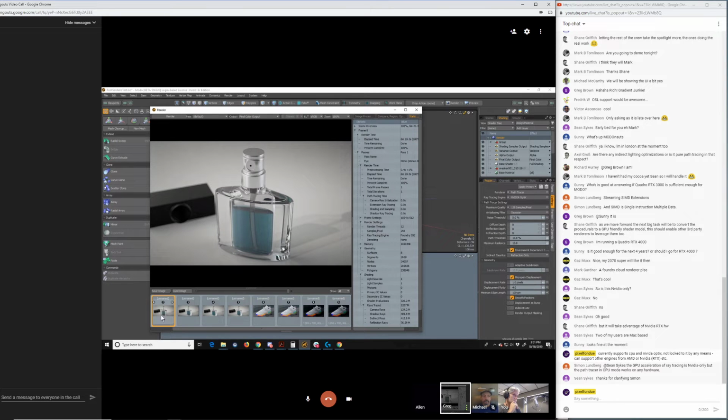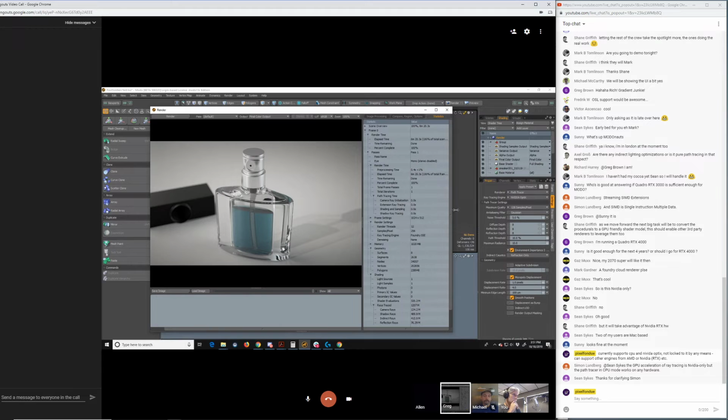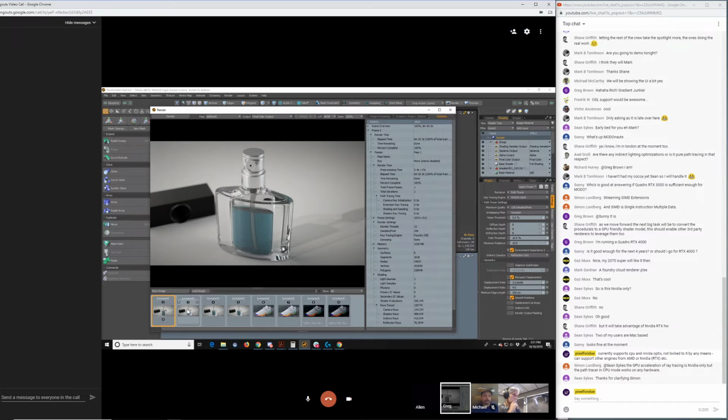Now, let's come back to this. This is actually the default renderer, and I kind of wanted to point out some interesting things with simple scenes like this. I mean, this is super simple.